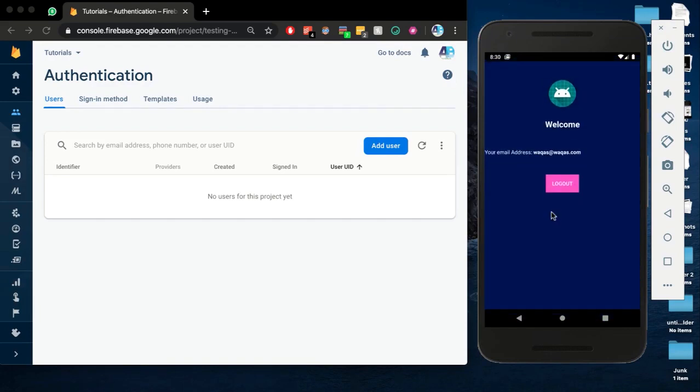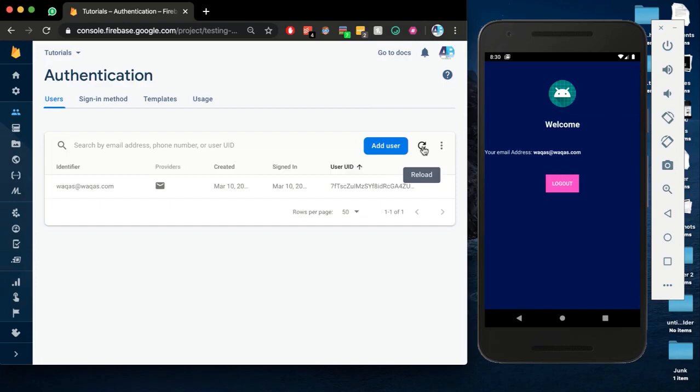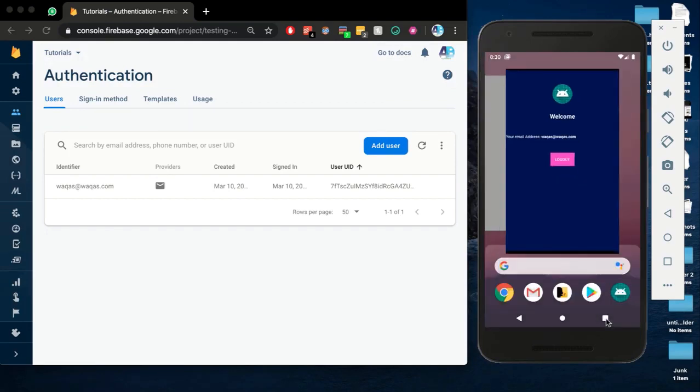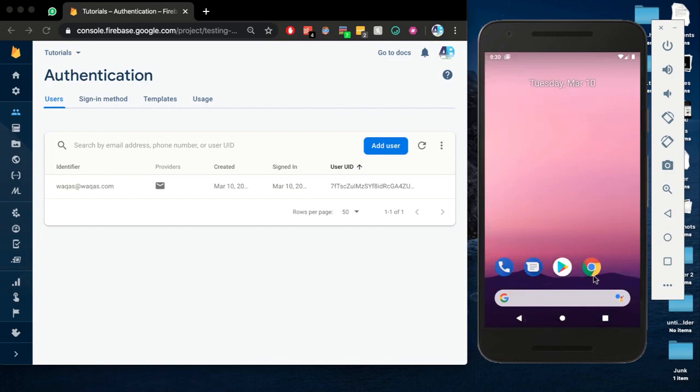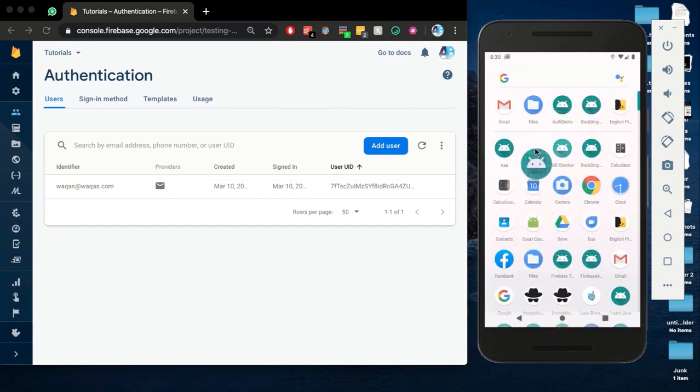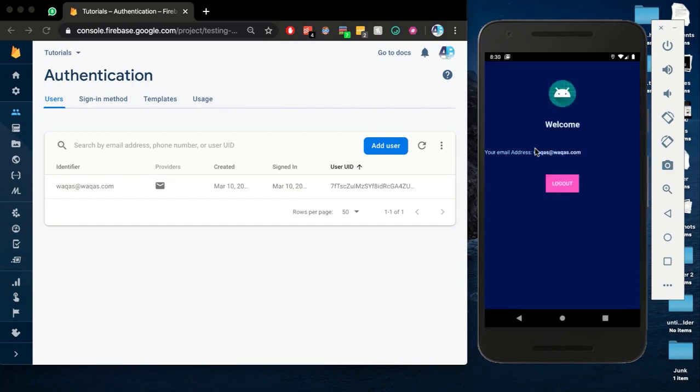And as you can see on the application, it says welcome, and says that this is your email address and a logout button. So we will be creating this whole interface. On the left side, if you refresh, you can see that the account is created. We can kill the application, and if we open the application again, you can see that it is currently logged in.